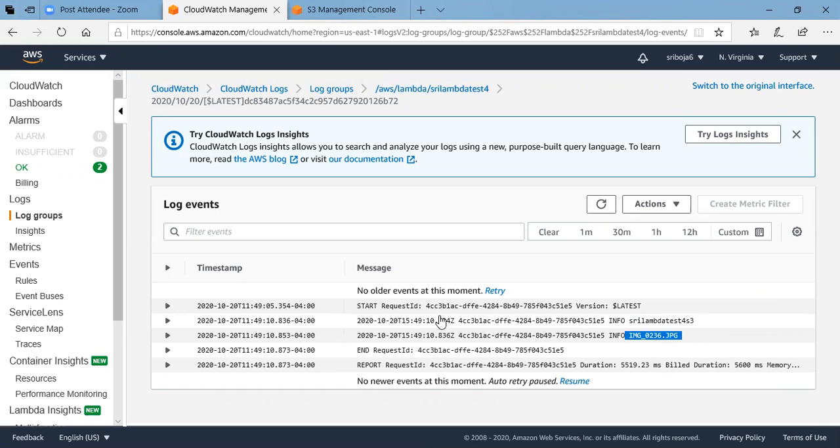So this is a simple example. If you want to generate the log files for your S3 bucket events, like put, copy, delete, update, for all the events, if you want to execute a Lambda and log the information, this is how you can create a Lambda function. That's all for this session. Thank you.